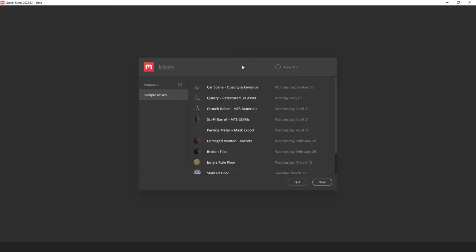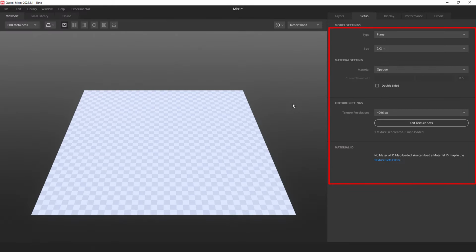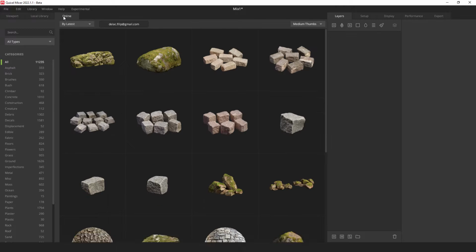So let's start. Open Quixel Mixer, click New Mix, name it, and you can choose the resolution. Over here, you can leave these settings as they are. Go to Layers, click Add a Surface Layer. You can select your viewport, local library, or download assets from the online tab, which are Megascans assets.